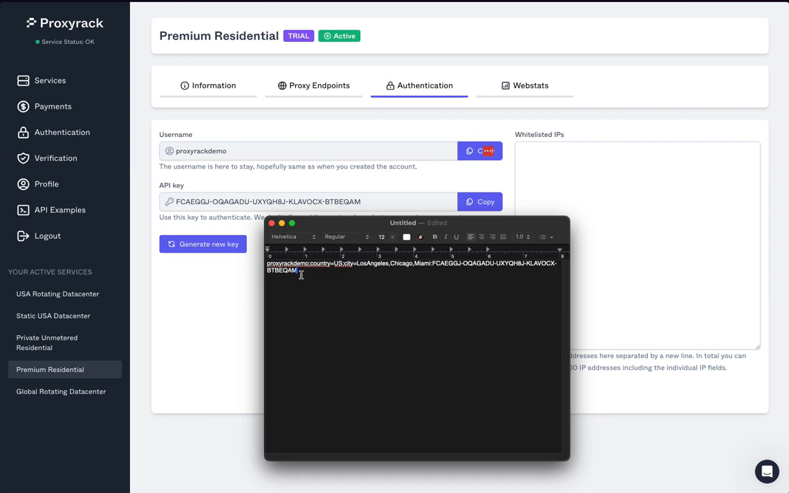And then if you've also watched our other videos on geo-targeting, you'll know that if we're using this semicolon syntax, we need to encapsulate our username and API key with quotation marks in order for this to work properly.